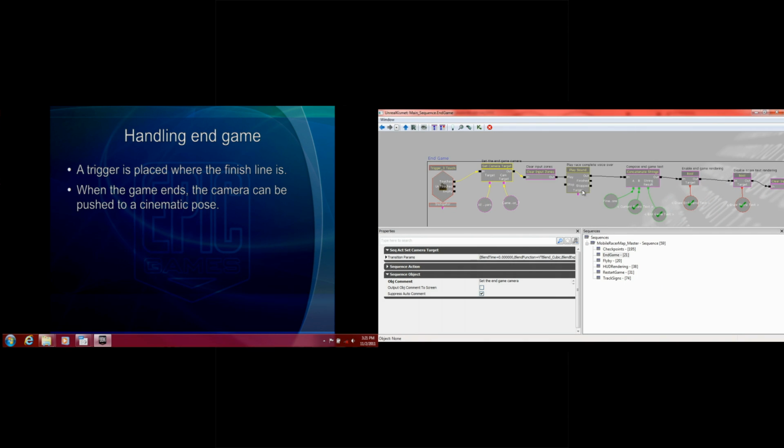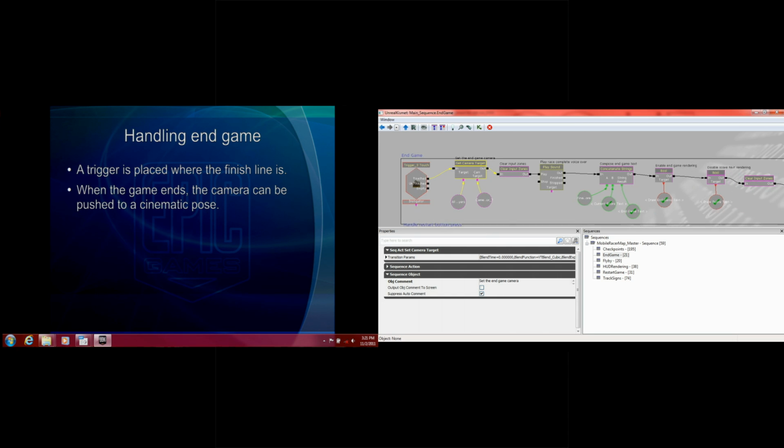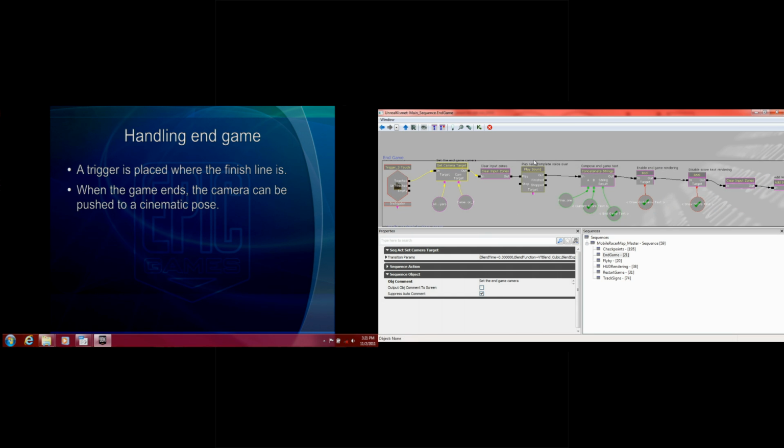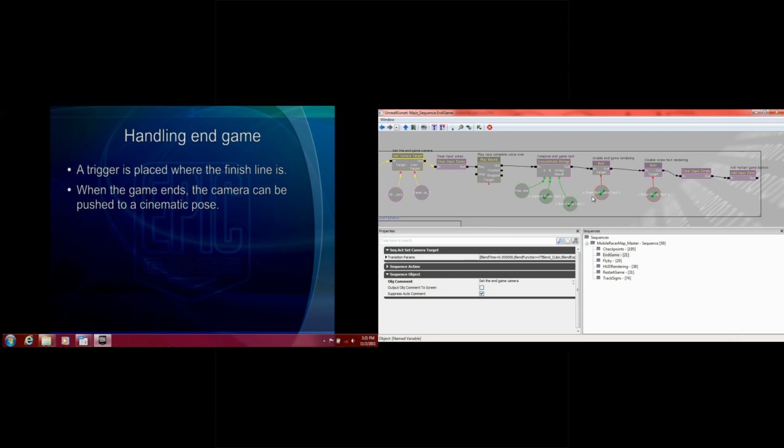From there, I clear all the input zones because I don't want the player to be able to drive again. I want him to have a look at how well he's done. So by clearing all the input zones, I stop that behavior, so he can't drive. I play a sound to signify that the race is now over. I then join a couple of strings together.